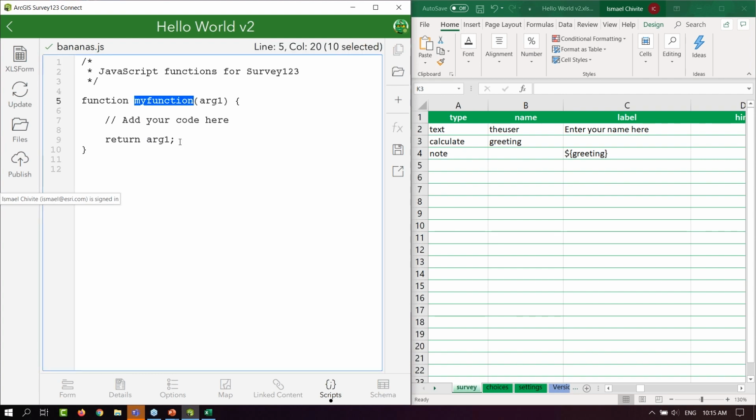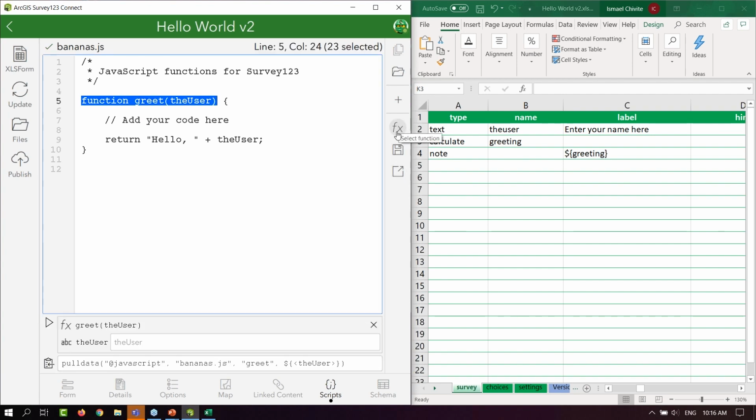So for example, in this case, I'm going to say my function is called greeting or greet, and then the argument one is going to be called the user. And then I'm going to say hello plus the user. Okay. And now I'm going to save it. And then I'm going to click here in select function.